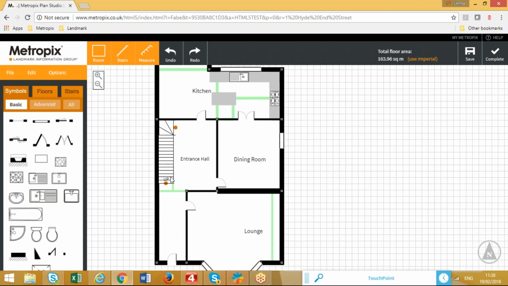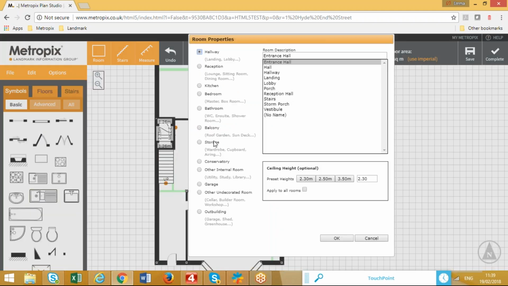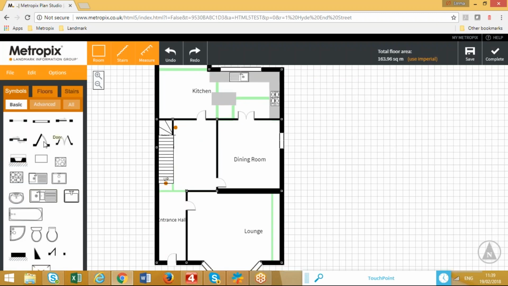If I had some under stairs storage, I've already drawn the stairs in, but if I click to add a room, I can just draw over this space. If I know that the stairs go right across the top of a cupboard, I can just draw that in, choose the storage room type, and I can add a door there. So even though I can't really see it because the stairs are building through it, again, on the finished plan, the stairs will be cut off at that point.